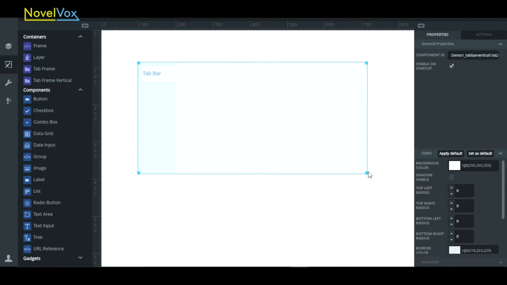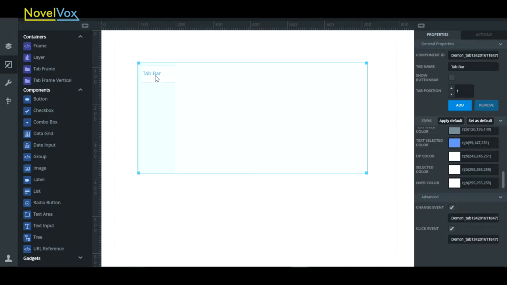By default, we only see a single tab on the frame. To add more tabs, select the tab frame and click the Add button in the Properties tab on the right. We can give names to our tabs as well in the Tab Name field in Properties. Let's rename our first tab to Personal Banking.